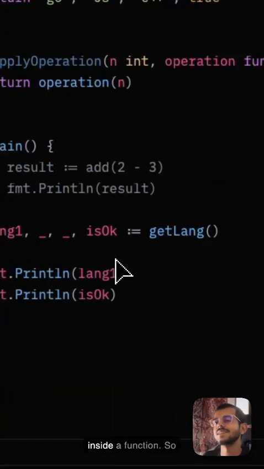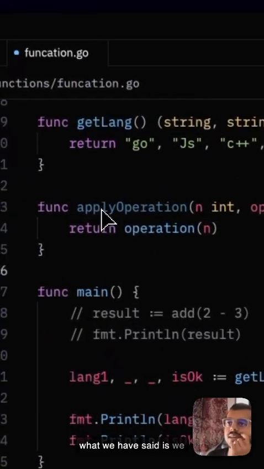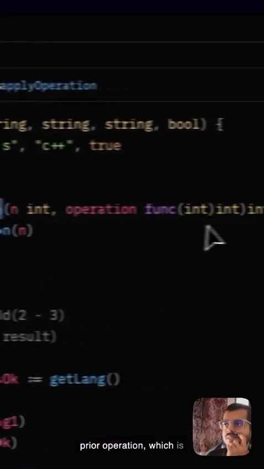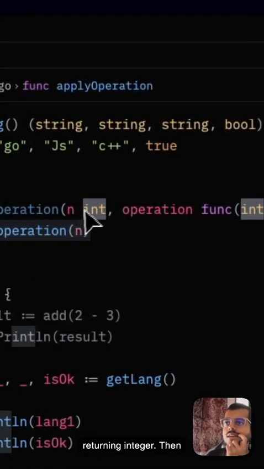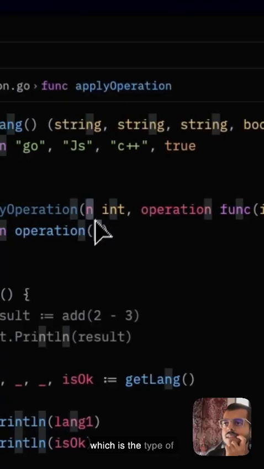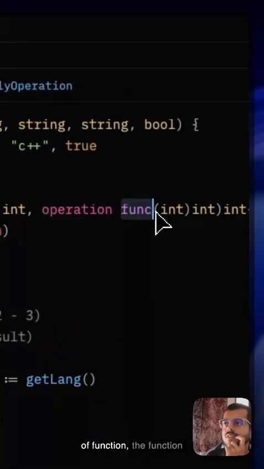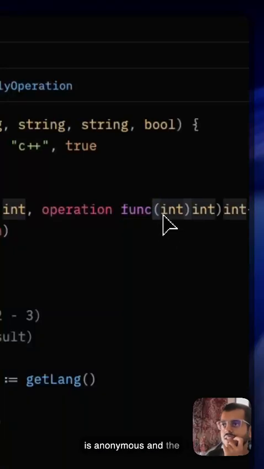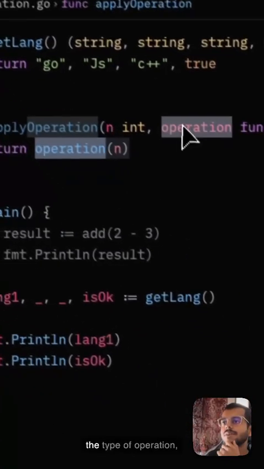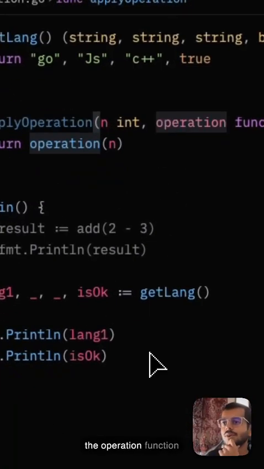So this is how we can return a function inside a function. We have a function called applyOperation, which is returning an integer. Then we have a parameter which is of type integer, and an operation which is of type function. The function is anonymous, it gets a type of integer and returns a type of integer, and then we are returning the operation function we have got.